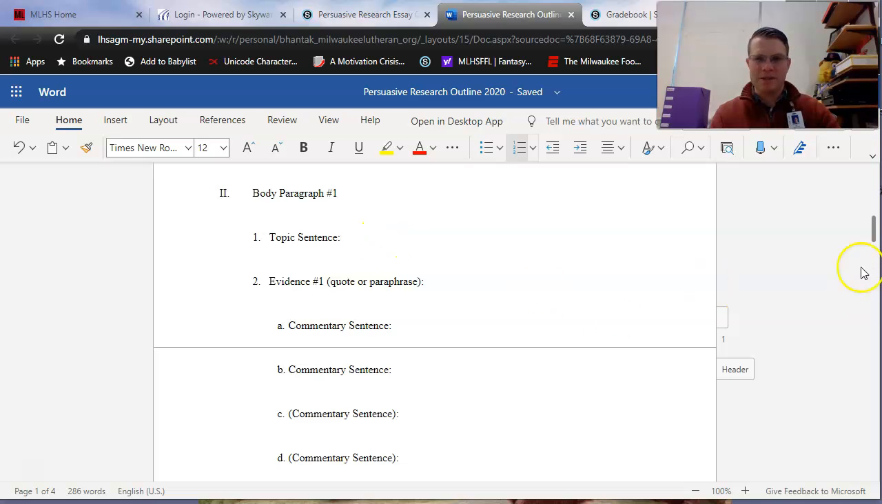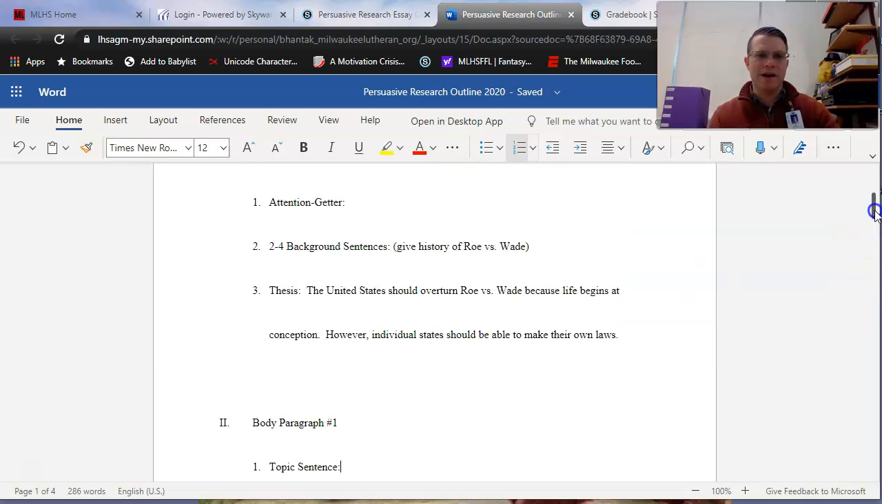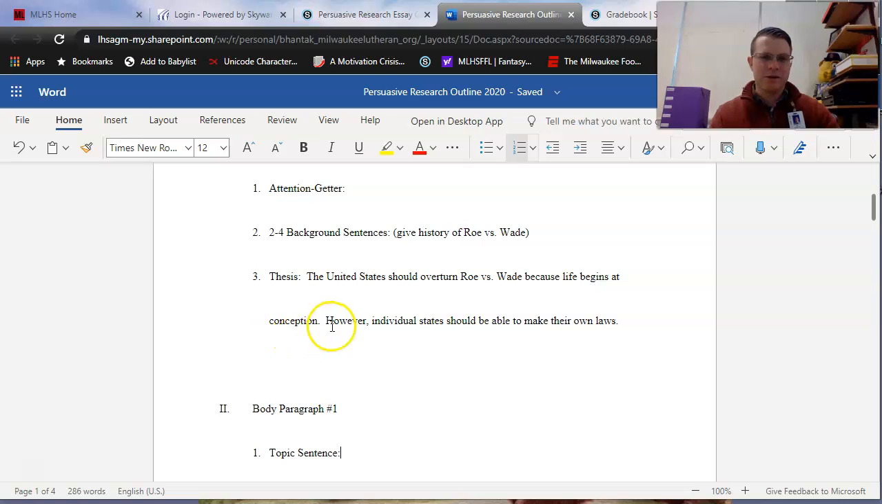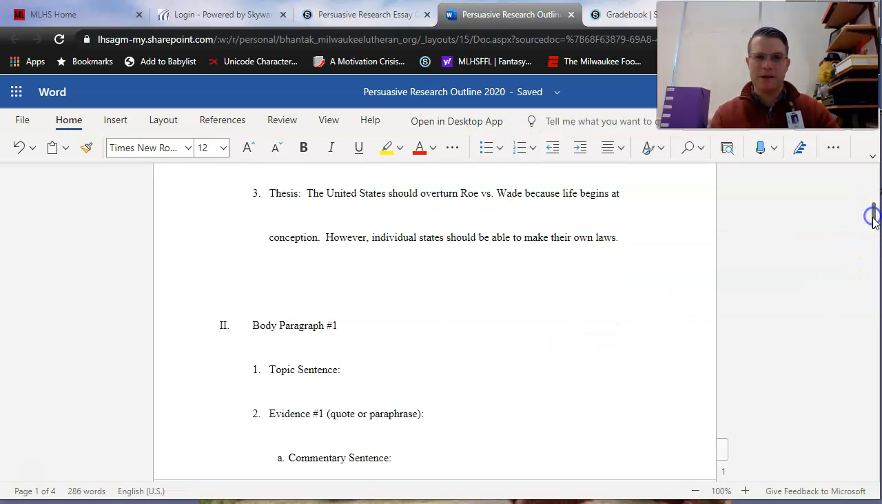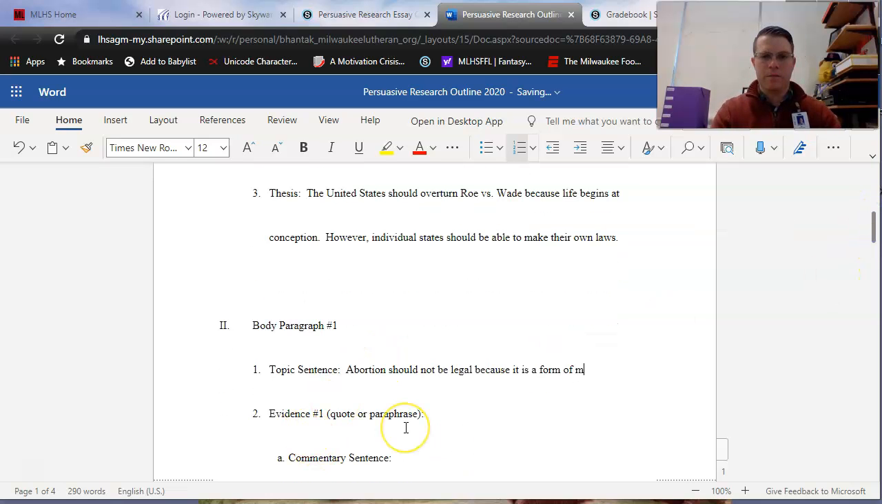I'm going to start with a topic sentence, and usually I divide up my body paragraphs by arguments. So for this one, I'm probably going to begin with the point that abortion should be illegal because it is murder. That's probably exactly what I'll say, right? Am I making a strong statement there?